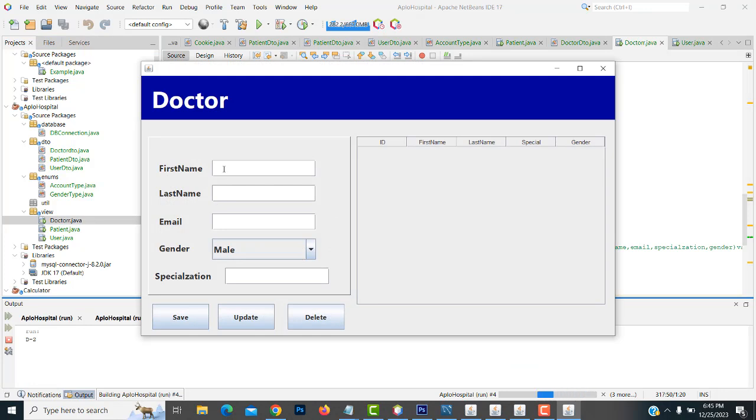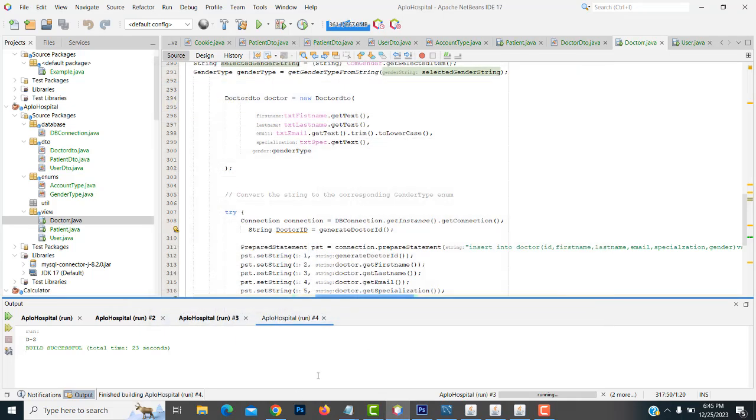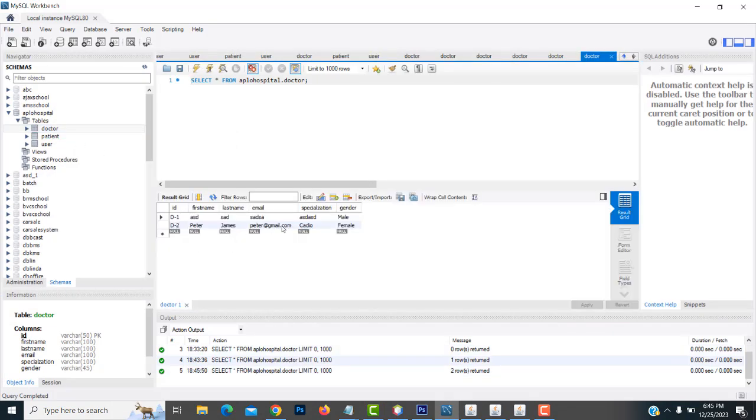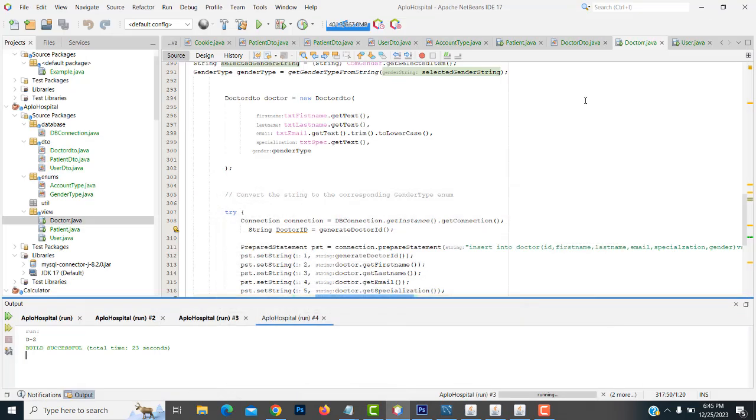right. So yeah, I'm going to add Peter, James, peter at gmail.com. Male or female? You have female. Specialization cardiology. Right. Click save. Record added. Right. You can see the record added. Here you can go here. The second record has been added here. Right. Perfect. It's working perfectly.